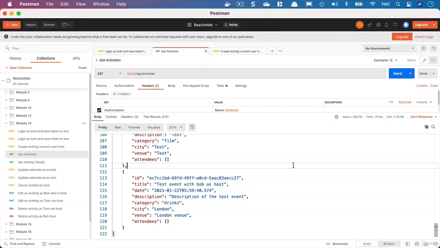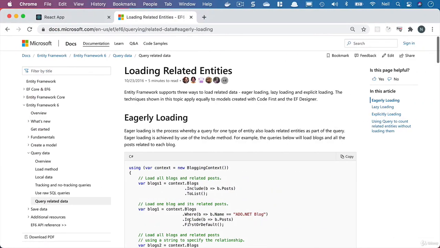So what we're going to take a look at now is loading our related data. Now, our attendees are related to our activity, of course, and we want to tell Entity Framework that we're interested in getting these as well as our activity. Now, there's a few different ways of doing this.